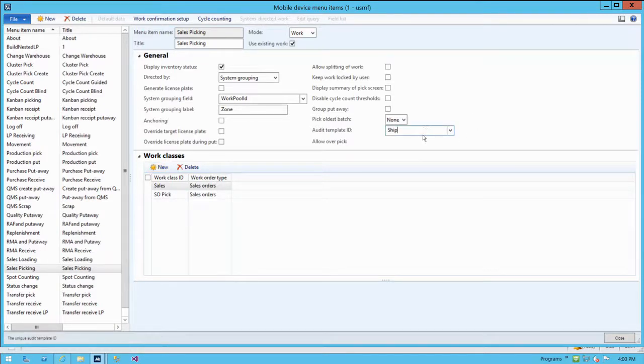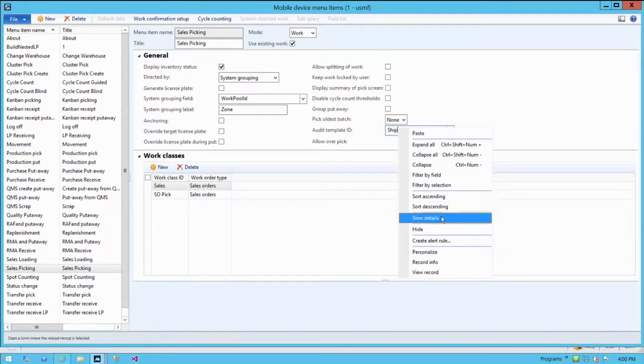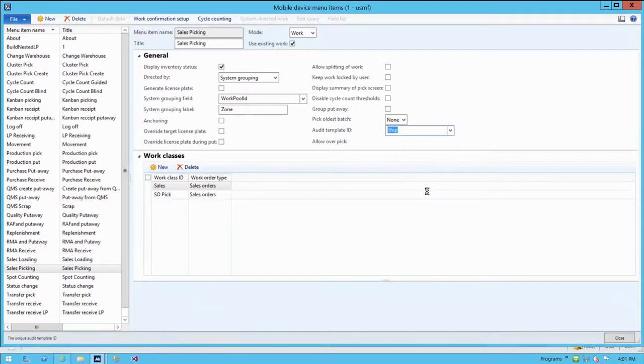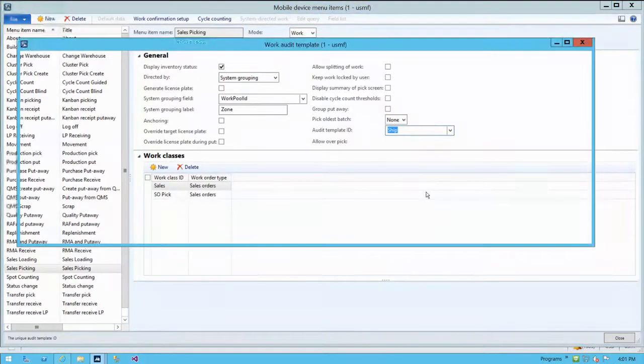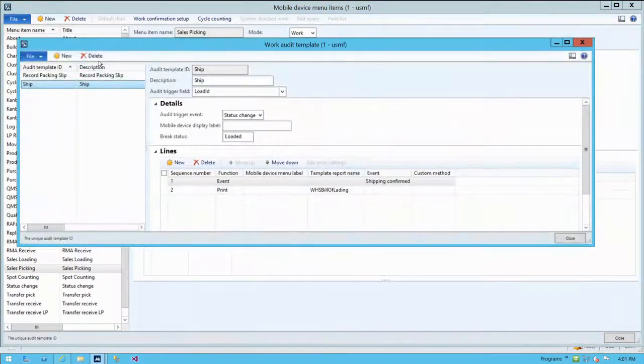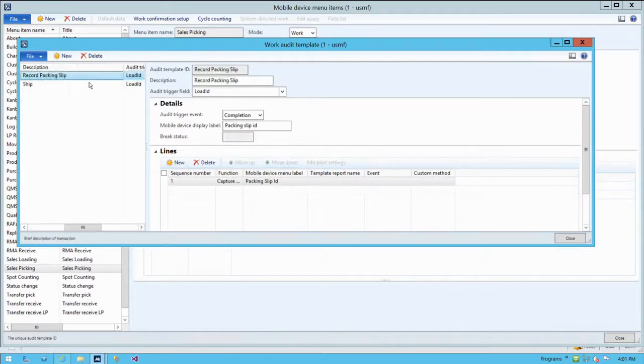Okay, and we also have the audit template ID. Okay, so we're going to cover audit templates in a little bit. Let's just get into it now. Basically, what we do with an audit template is we define additional steps, additional things that we want to have happen when a certain set of criteria takes place. Okay? So we're saying if a worker is picking using this mobile device menu item, then we want to trigger the ship work audit template.